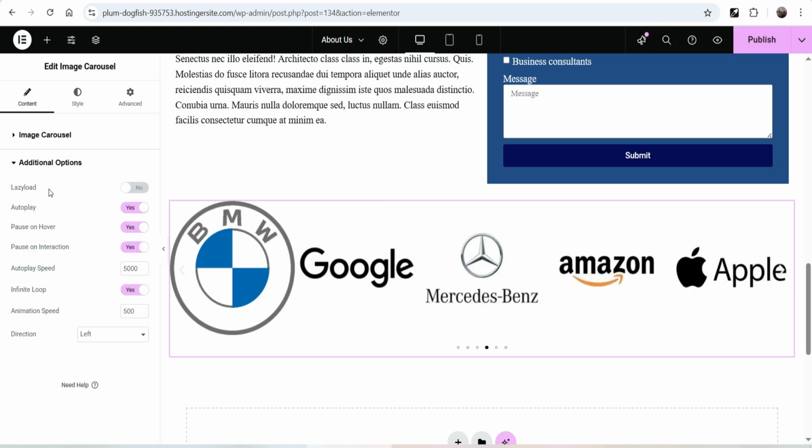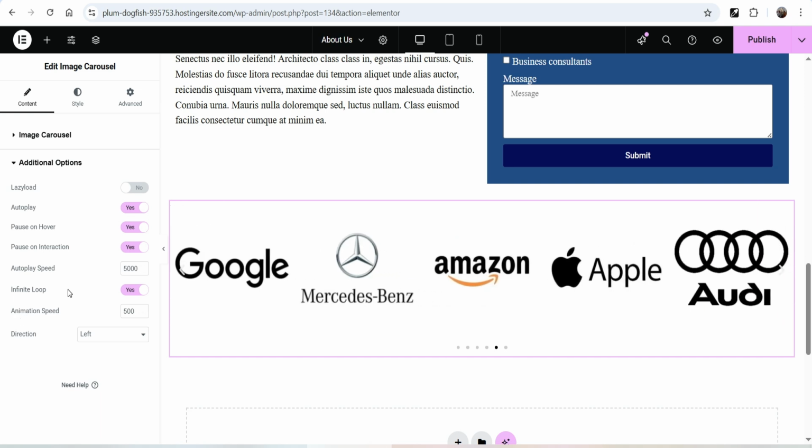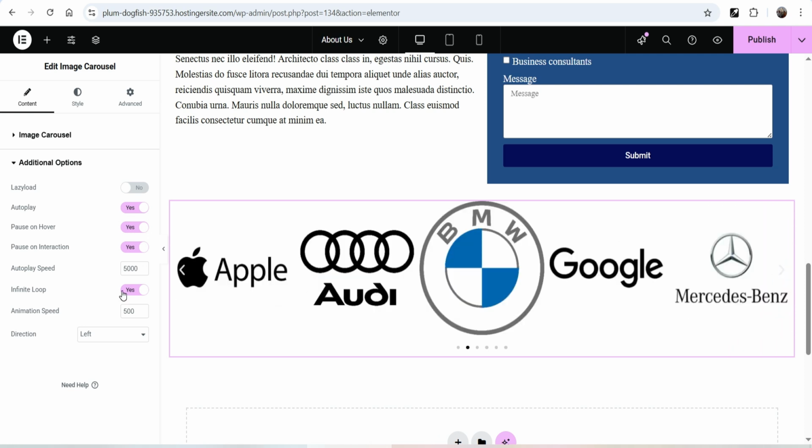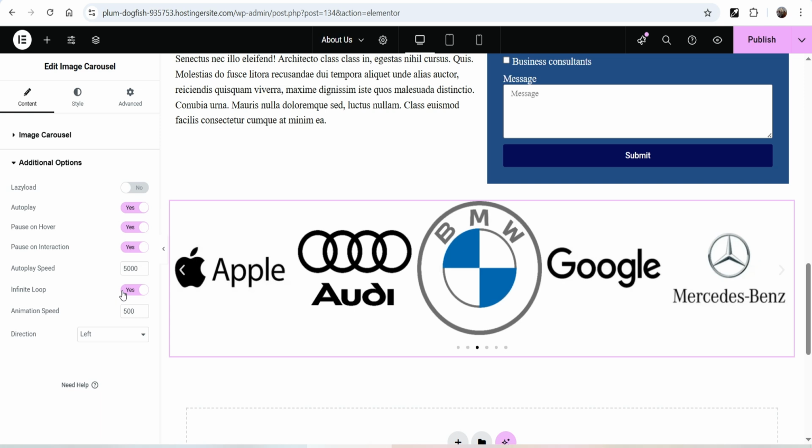Additional options. Lazy load, if you want to enable lazy load, you can enable it. Autoplay is enabled. Pause on hover is also enabled. So if I move the cursor on it, it is going to pause the slide. Pause on interaction is also enabled. Autoplay speed is 5000 milliseconds, which is nothing but 5 seconds. Infinite loop is also enabled, so it is going to keep on changing the slide in infinite loop.